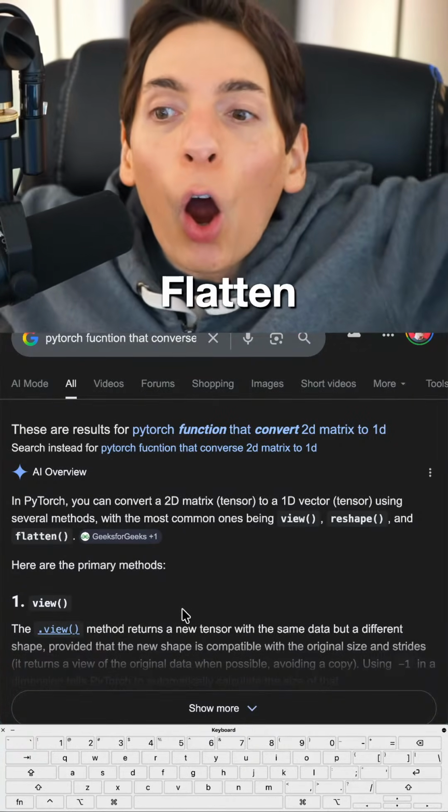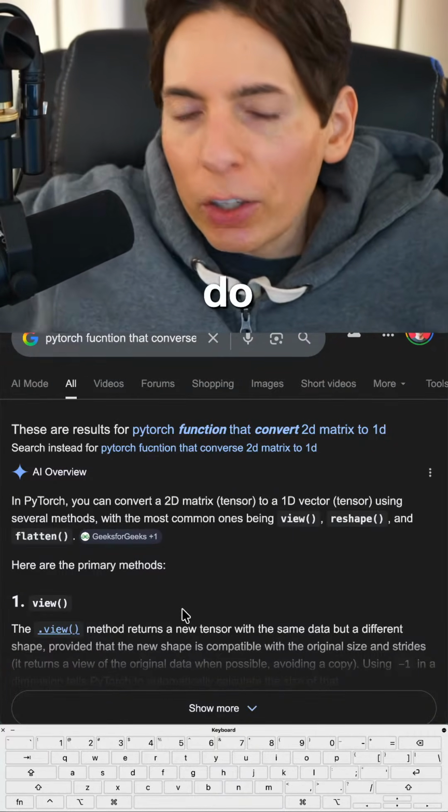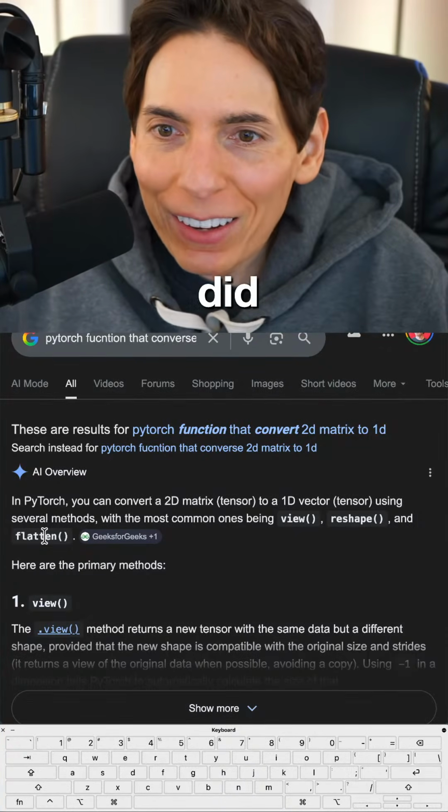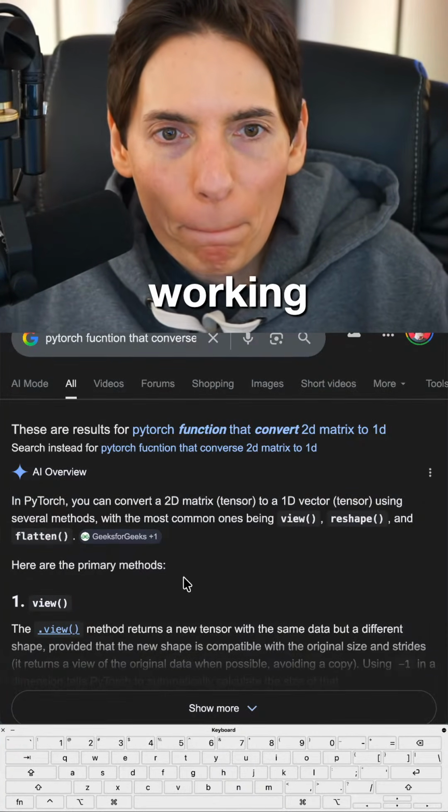Flatten. We could do a reshape. We could do a reshape, you guys. I forgot about that. We should do reshape and flatten. I know we did the flatten already. We tried it. It's not working.